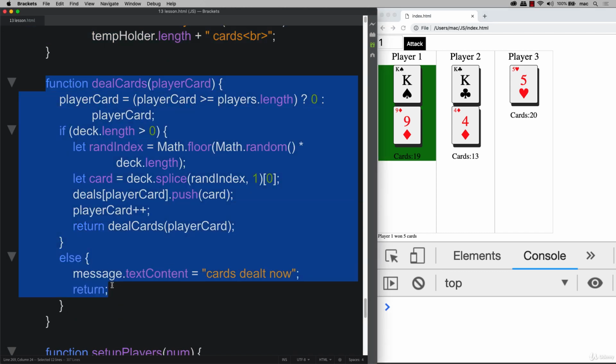Here we've got dealing of the cards to the players. So we loop through the deck of cards. And as we loop through, we add it to the player's hand. So the players each get a set of cards dealt out to them.